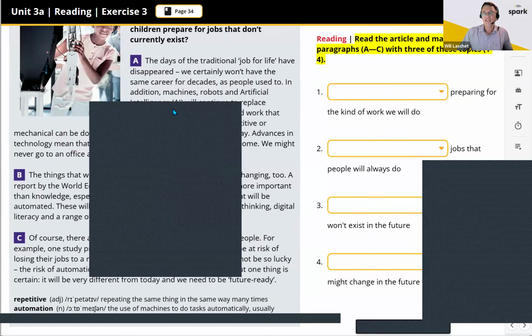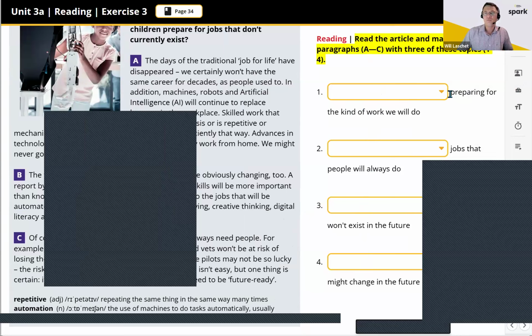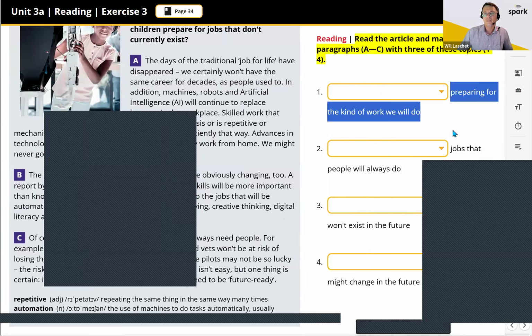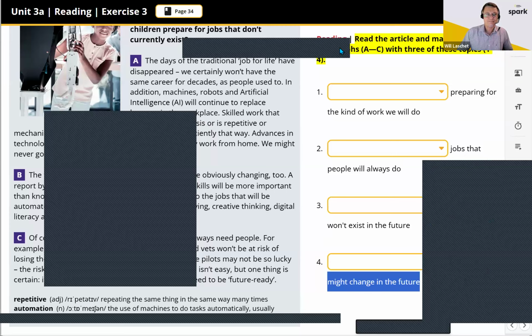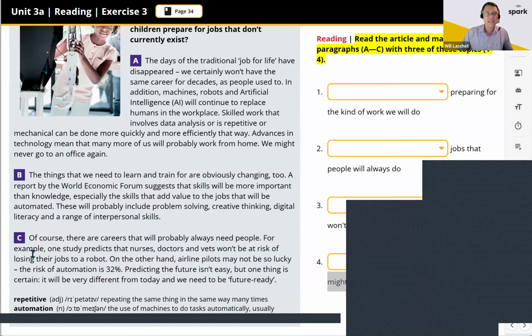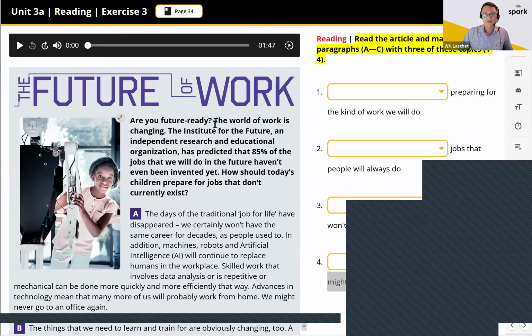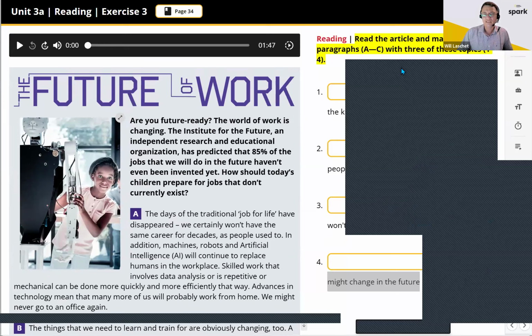All right, let's read these. So number 1, it says preparing for the kind of work we will do in the future. Okay. Number 2, jobs that people will always do. Number 3, jobs that won't exist in the future. And number 4, how work might change in the future. Okay, so just to remind you, we're going to listen and read, and we're going to match A, B, and C to these topics here. All right, are you ready to go? I'm going to move the chat box down, okay, when we start the activity. We're going to start playing, and we're going to read and listen, okay?